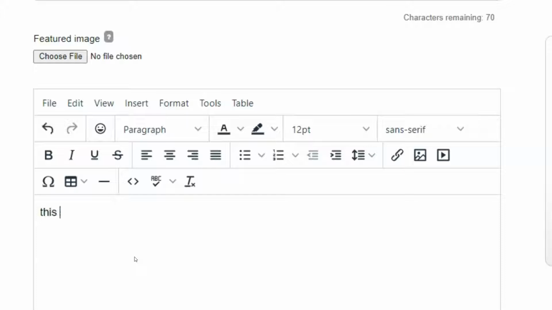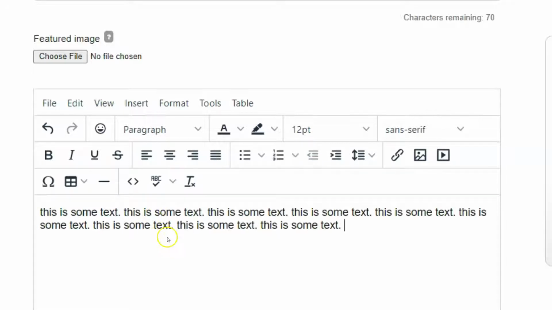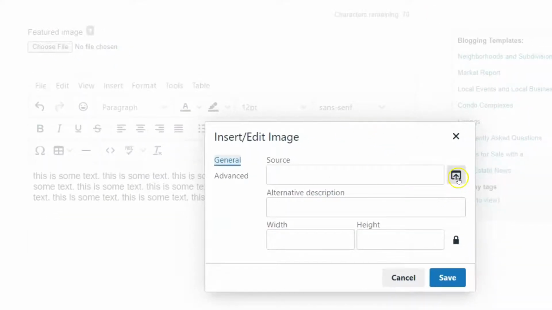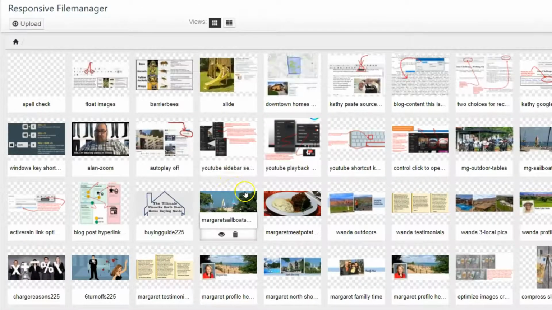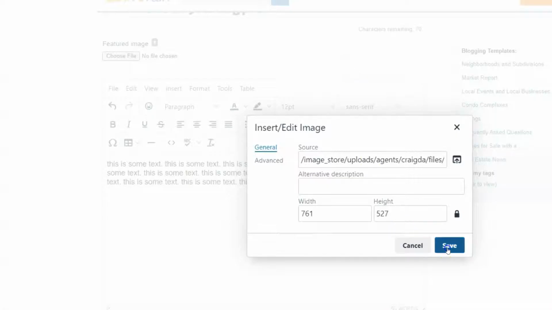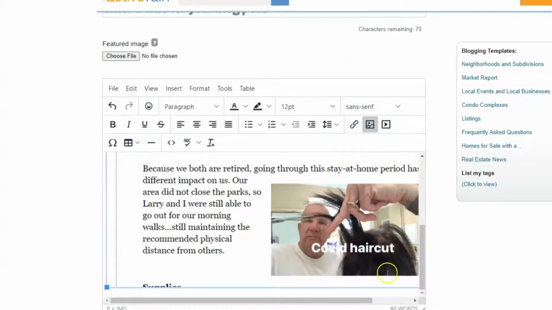Once you start typing in some information here, I'm going to put some text in, and maybe I'll copy that a bunch of times just so I have some placeholder text. Now we need an image. If you click on the insert image button, you can pick right here next to the source. There's a button that basically says, show me my files that I previously uploaded. These are all the files you would have used in prior blogs, and you can pick something from the past. Let's say I'll pick this one, and it inserts it in.